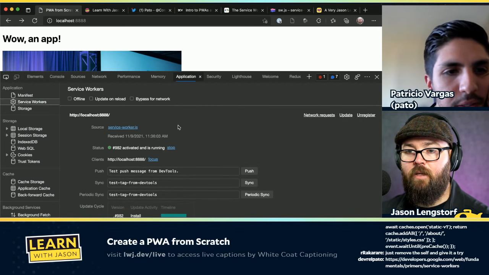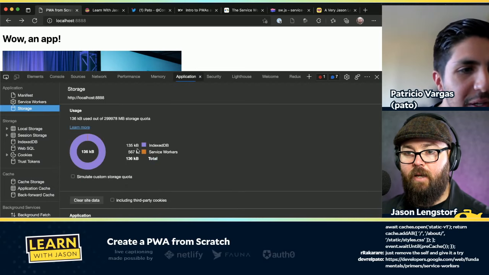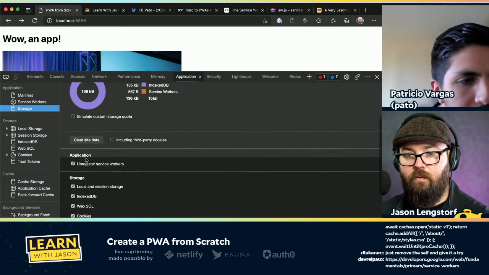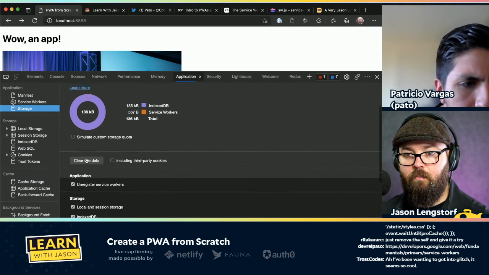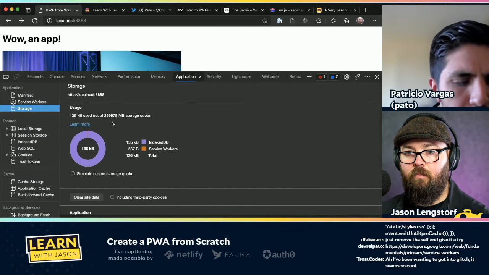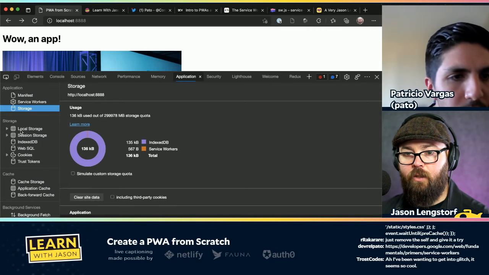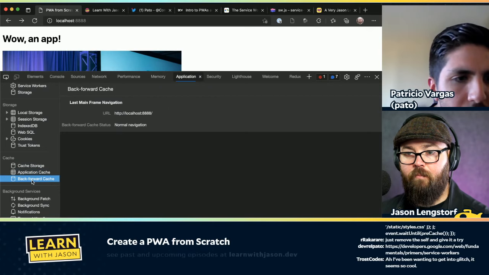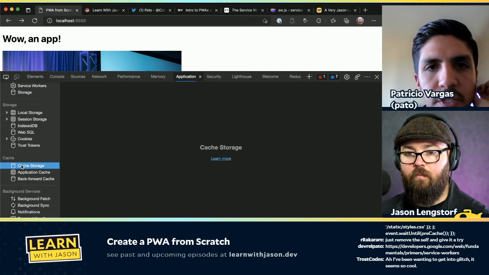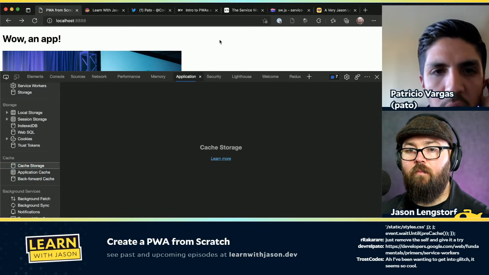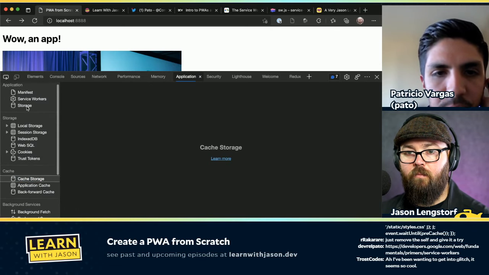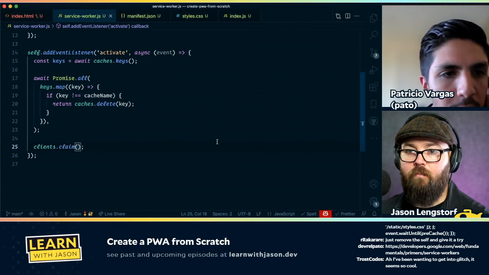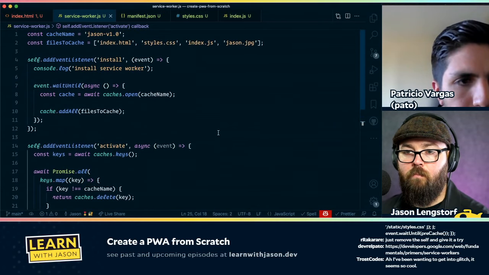Fresh, activated, running. All right, and now we should see, did it cache? Let's see now. No, it didn't cache. So click on, do you see where it says cache on your left? Cache on my left. And yeah, you don't have anything cached. So let's try to debug why it's not caching. Okay. So that should be a problem inside of your install, right there.